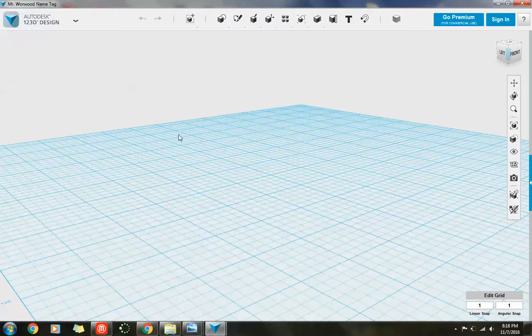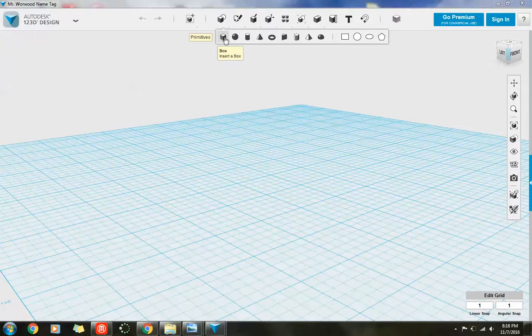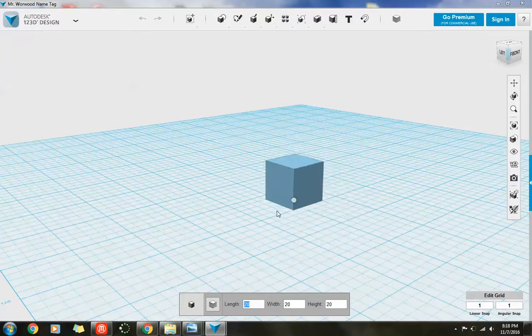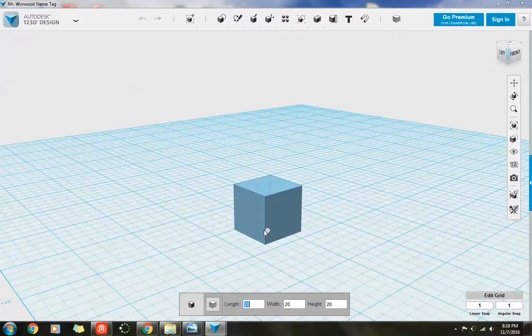So, first thing we're going to do is start by making the basic shape of a rectangle that fits our parameters. I want you to go to Primitives, get a box, click on it, and here it is. As you notice, it hasn't been placed yet. I can move it around. Below the box, there is a little browser that gives me the length, width, and height, and allows me to change those.